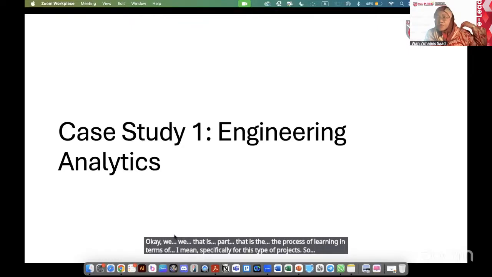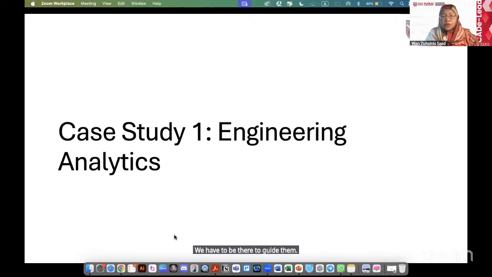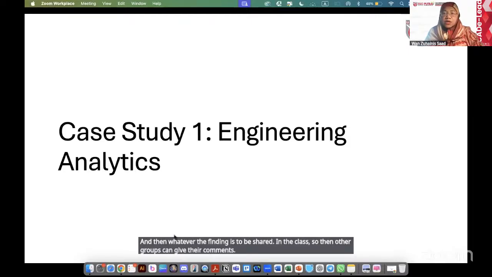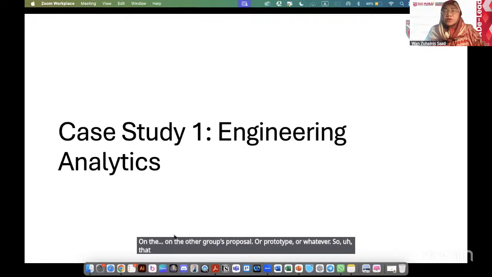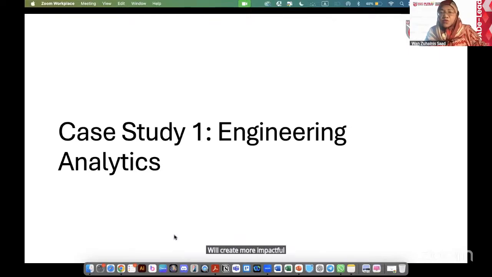So generally, when we talk about any type of project-based or problem-based approach, we have to be there to guide them, and the learning process can vary also. For me, my approach is always to have small group discussions, and then whatever the findings are are shared in the class, so other groups can give their comments on the other group's proposal or prototype. The peer learning approach and the facilitation combined together will create a more impactful learning experience for the student.